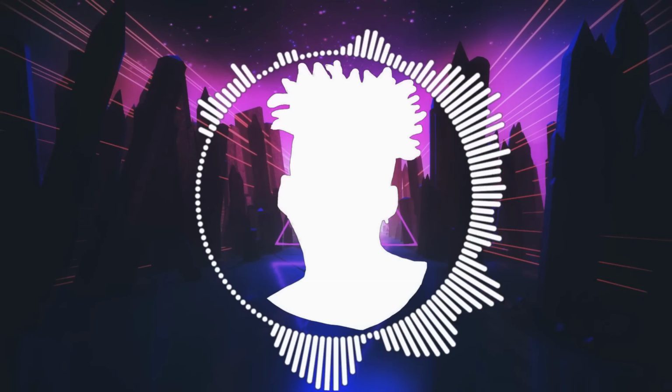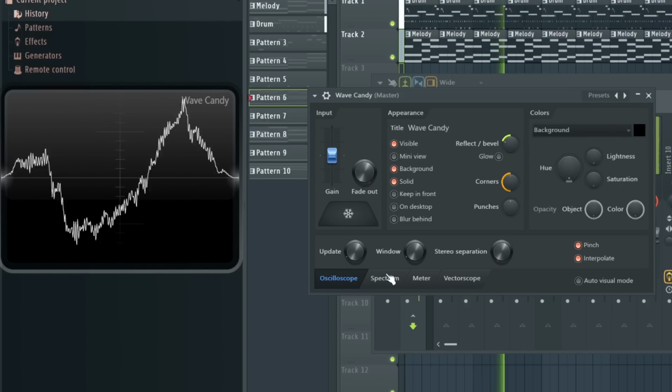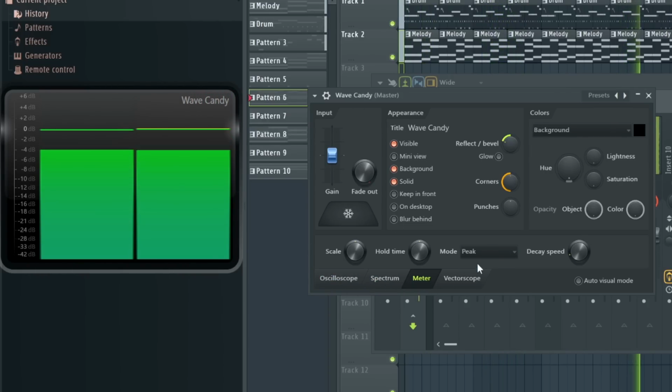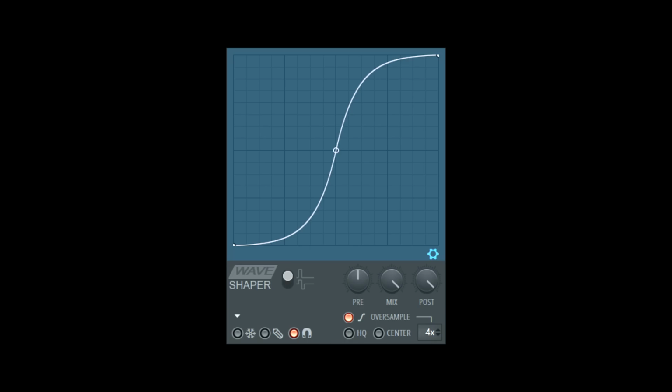Wave Candy. Wave Candy is a great visualizer tool with lots of options. You can view your sounds as an oscilloscope, spectrum analyzer, vectorscope, or just a peak limiter. It looks great and it has some customization features. A tier.